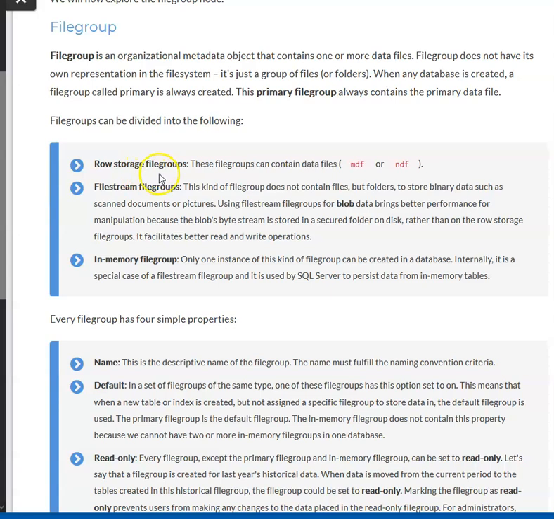Row storage file group contains data files like MDF or NDF. File stream file groups don't contain data files, but folders, to store binary data such as scanned documents or pictures. In-memory file group: only one instance of this kind of file group can be created in a database. Internally, it is a special case of a file stream file group and is used by SQL Server to persist data from in-memory tables.